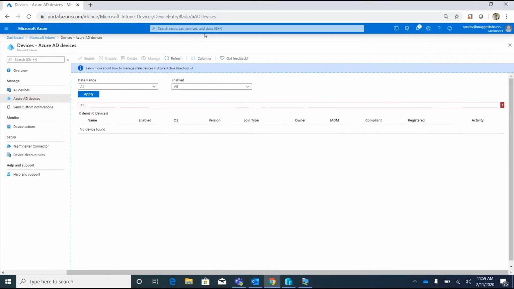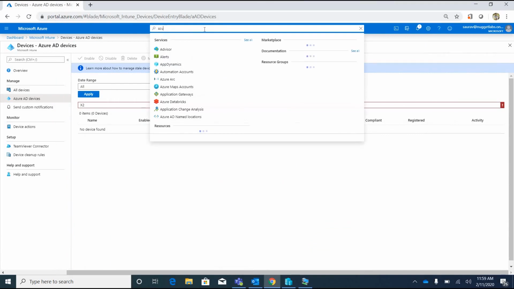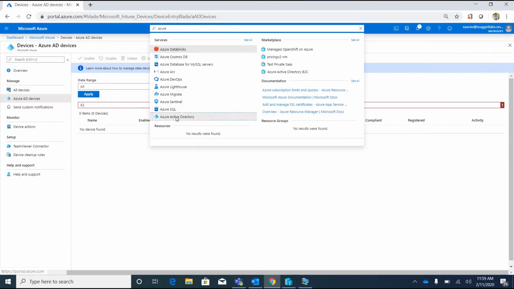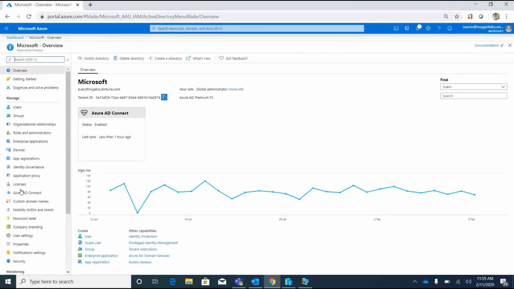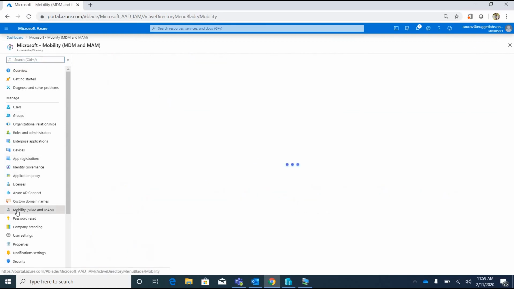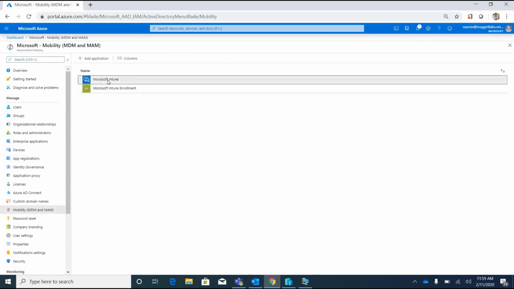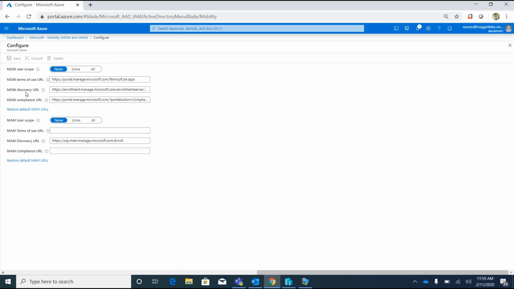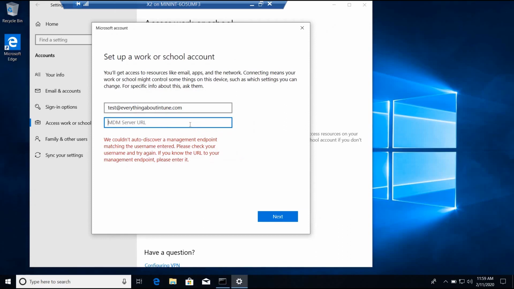Where do we get the MDM URL from? We get it from the same location. This URL is where the device will reach out to and try to trigger the enrollment. So it is the discovery URL, the third one, MDM discovery URL, this one. It ends with .svc. So I'm just going to copy it and I'm going to go back to the machine and I'm going to paste it over here.